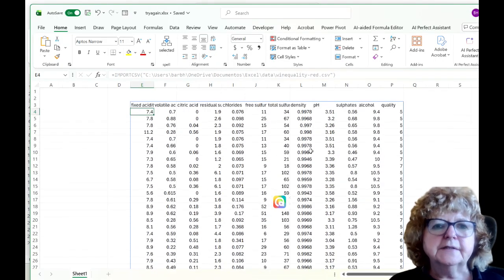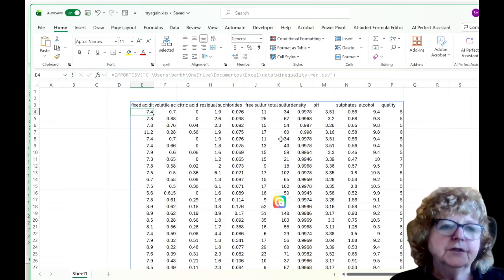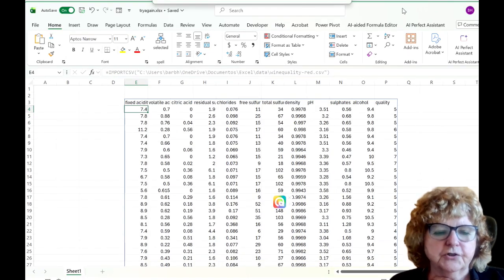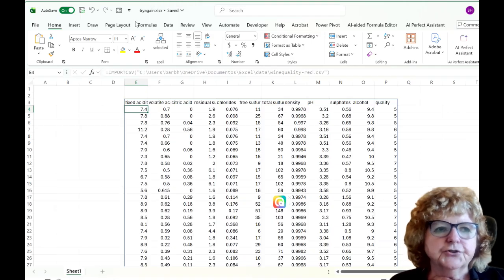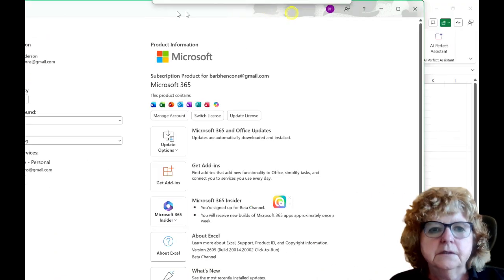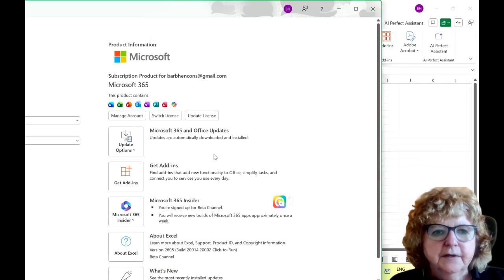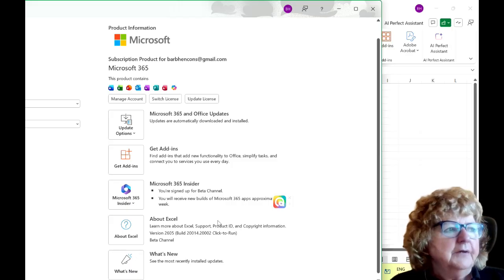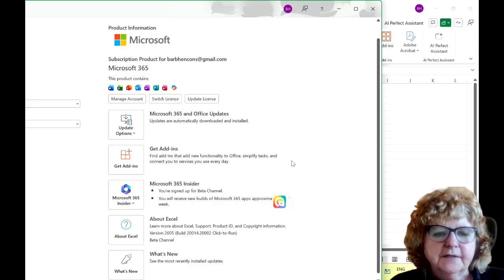So that's how you can access everything. You can tell when you go to File and Account that you have this version. So just a second, and I will show you. So I've gone to File and Account, and there you can see that Microsoft Insider, you've signed up for the beta channel, and it'll be updated approximately once a week. So that's how you access the Microsoft Insider to get the new products as they come out.